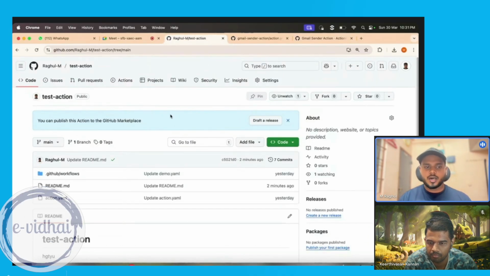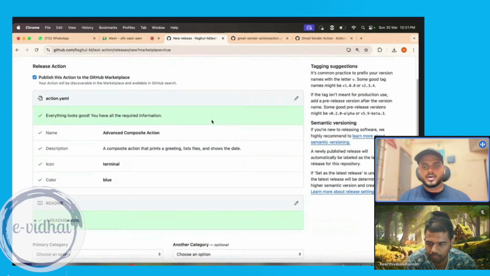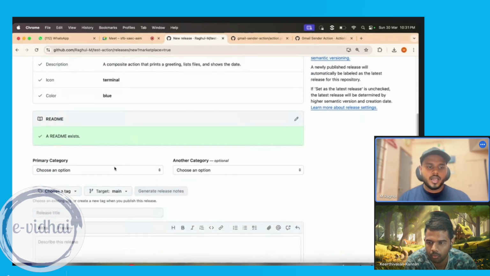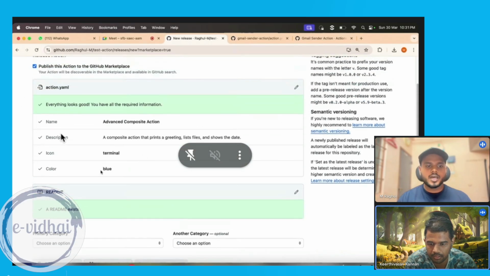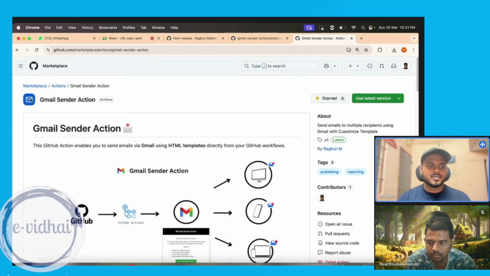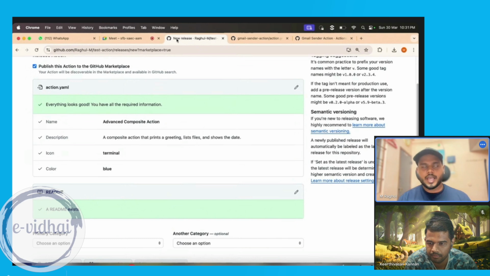Once you have this action.yaml file, it will show the option to publish into GitHub Marketplace. Just give a draft release. You can see you need to enable all these tick marks. It should contain the color, icon, description and name. The color denotes the icon color. You can see the icon is email and the color is blue. You can also add your own custom icons as well.